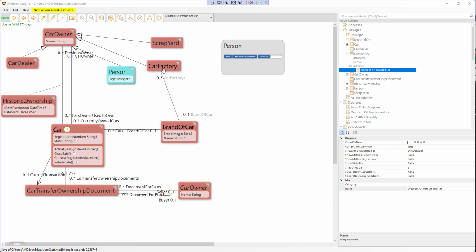So last chapter we added this association between car factory and brand of car. You can see that these are marked, they are gray in the UI, these are black. So what's the difference with gray and black? Well, it's actually the default name. As soon as we have the default name, we normally draw it black.